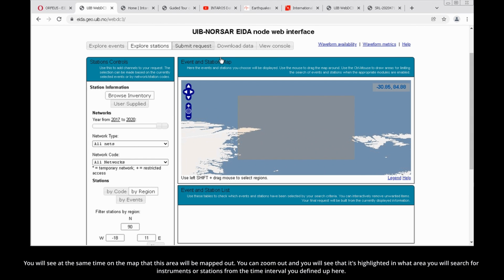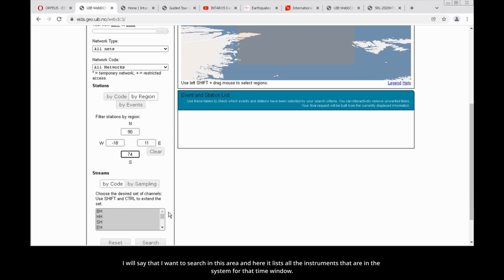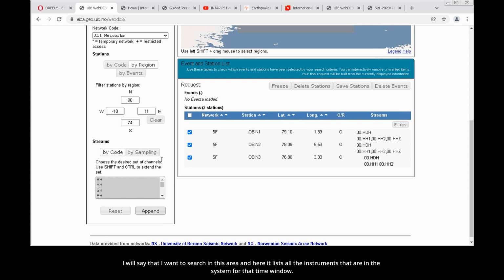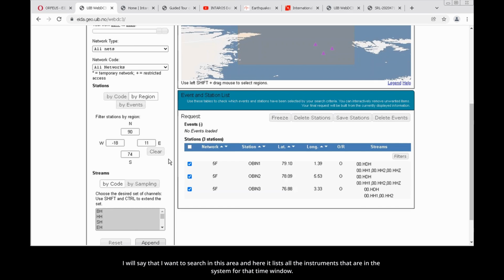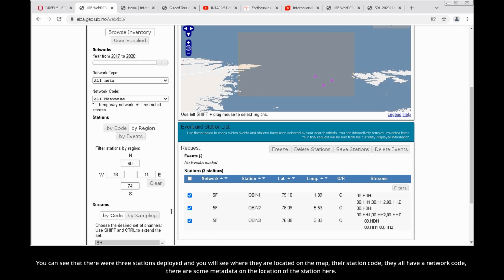We are searching for stations that were located in the time interval you already defined up here. So next I will search in this area, and here it lists all the instruments that are in the system in that time window. What you'll see here is that there are 3 stations deployed, and you will see where they are located on the map, and the station code; they all have a network code. There's some metadata on the location of the station here.